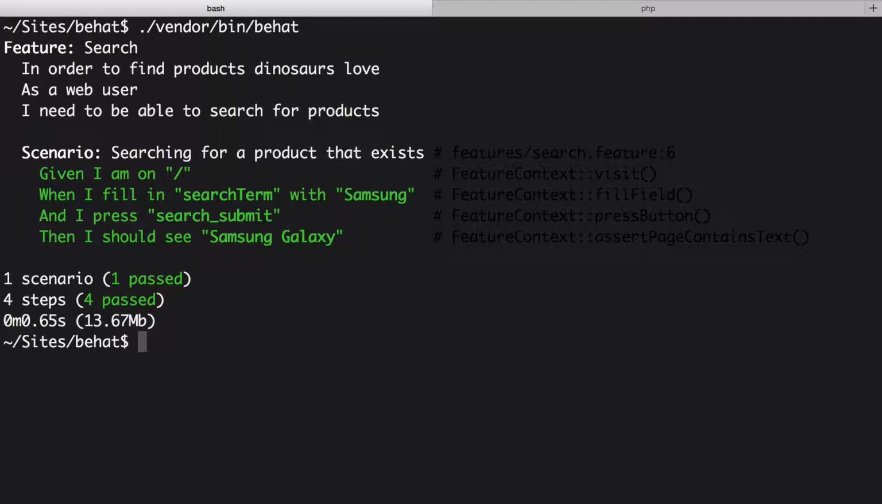Why don't we see this happen? By default, it runs things using invisible curl requests instead of opening a real browser. The downside to this is that if you have JavaScript on your page that this scenario depends on, it isn't going to work since this isn't actually opening up a real browser. So how can we run this in a real browser?